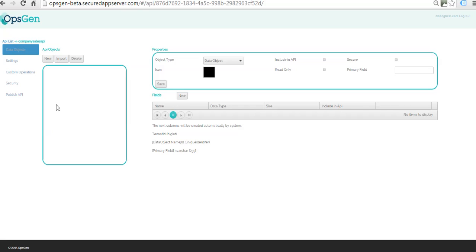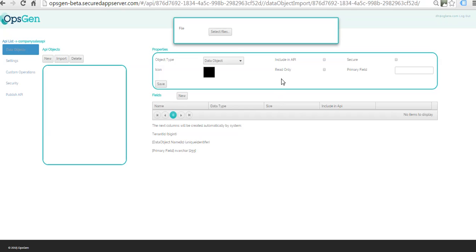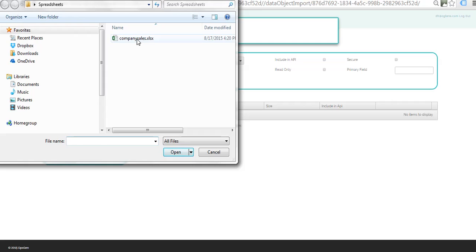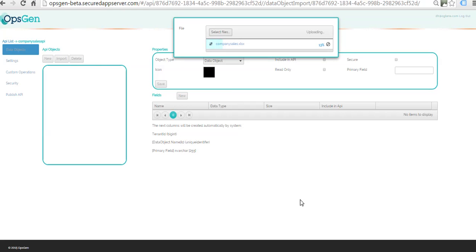For the purpose of this demonstration, we're going to use the spreadsheet, as I said. So I'm going to click on the import button. When I click on import, I can then go select my file. There's my spreadsheet file. Select that. So OpsGen is now importing that spreadsheet. It's interrogating it. It's trying to figure out what the structure of the spreadsheet is. And it's going to come up right away and show us how it's interpreted the data in that spreadsheet.